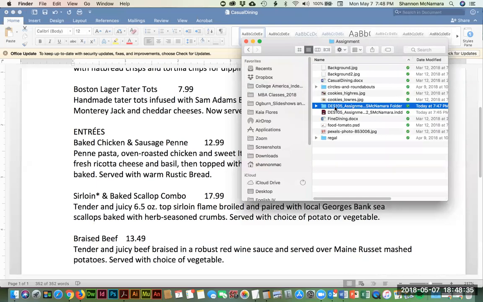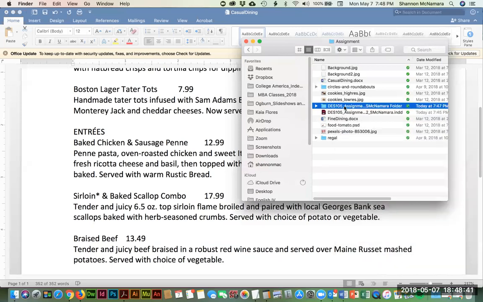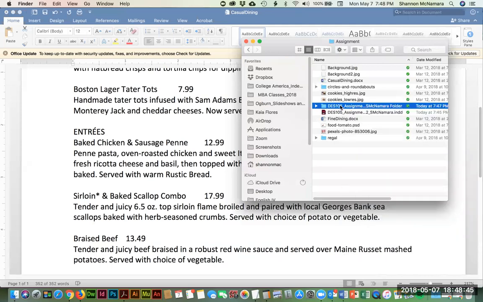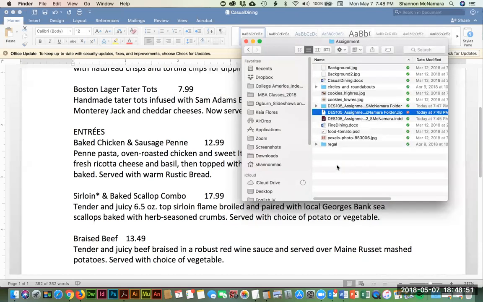And you can either right click if you have a 2-button mouse and go to Compress, or hold down Control and click and go to Compress if you are on a Mac. If you are on a PC, I believe it's also right-clicking and hitting Zip, but you're going to need to double check for yourself because I don't have a PC that I'm working off of to show you. And I can't remember off the top of my head which it is. And then you have that zip folder.